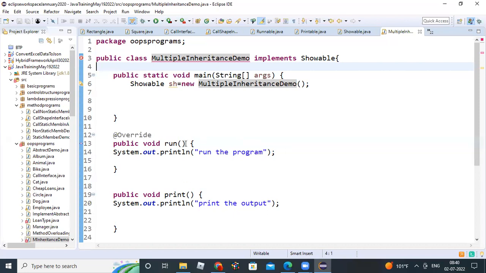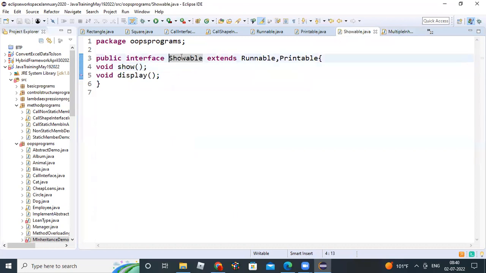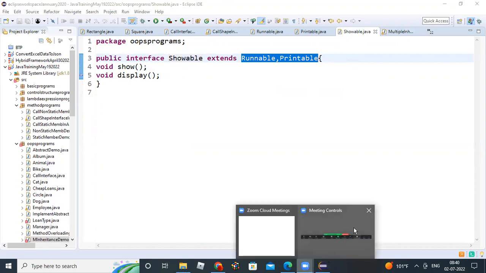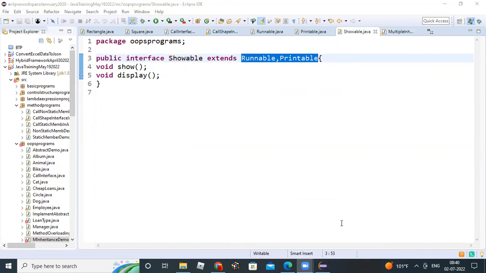Okay. This is multiple inheritance. I want to say multiple inheritance is supported in the case of interfaces. That means one interface can extend multiple interfaces. That's what I wanted to cover. Yeah. So any questions before closing? Stop recording.